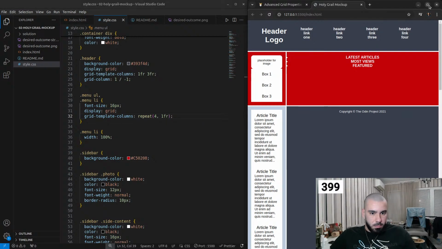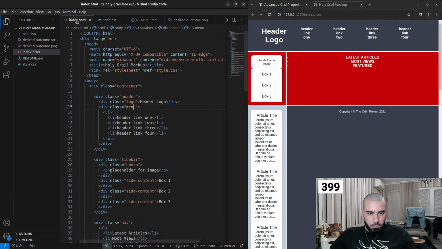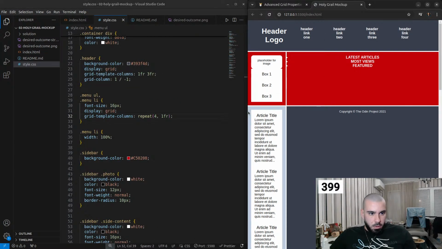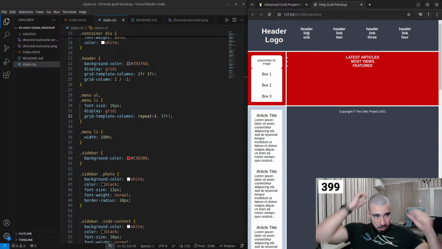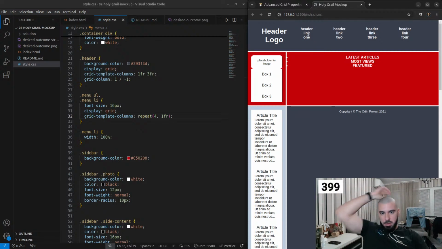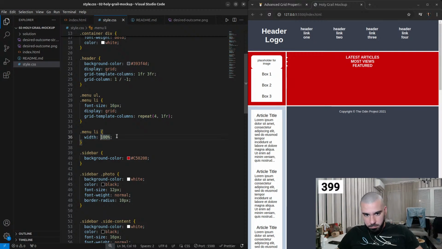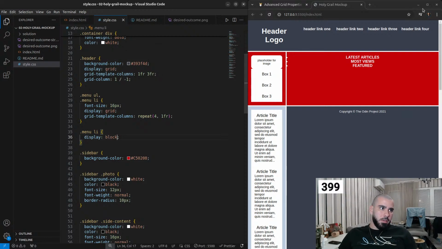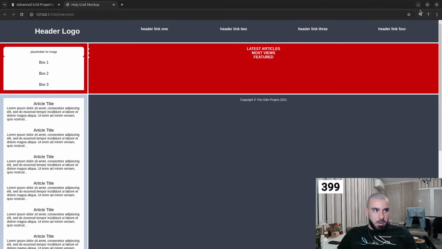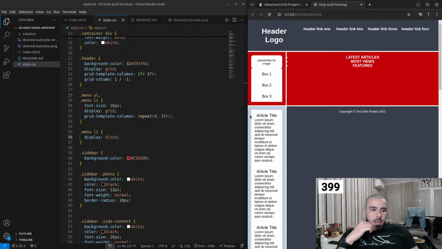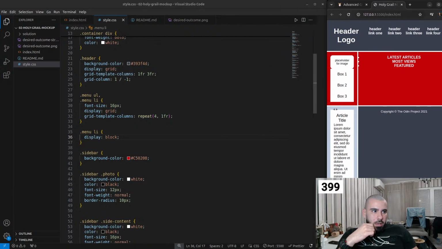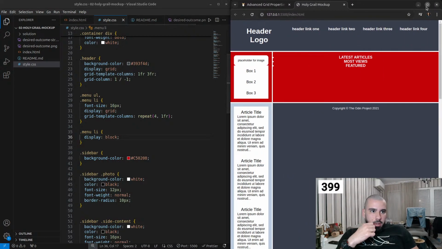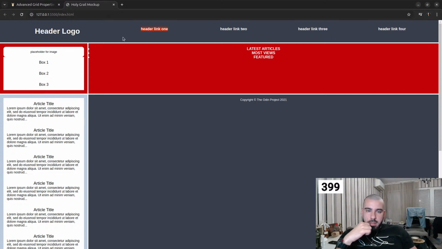No. I need to have it on one line, the whole header, link 1 and so on. Is it display block? Yeah, it is display block. Alright. And if they get smaller, yeah, it still works okay. Now the thing is, they are not centered like vertically, as you can see.